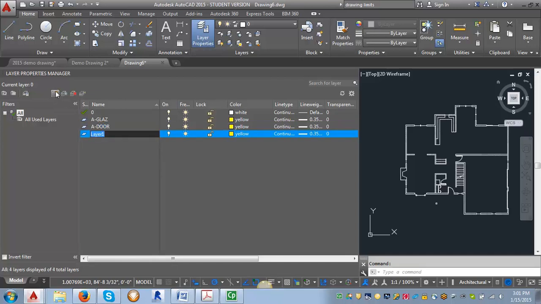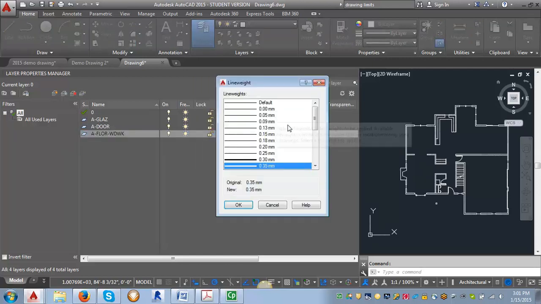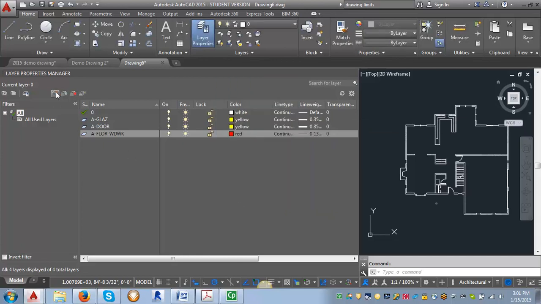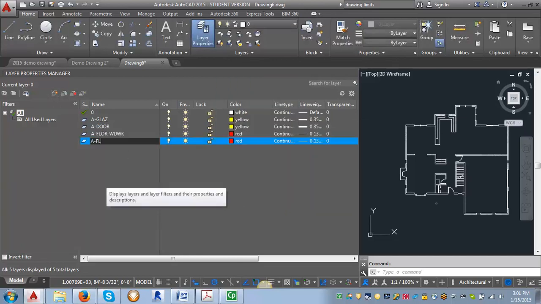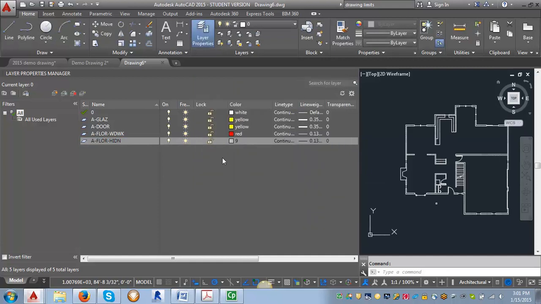So now let's create a floor woodwork, and that one is going to be red, and the line weight is going to be 0.13. Then I'm going to create one that's going to be a floor hidden, and I'm going to make that one light gray. And I'm going to change the line type here from continuous, which is a solid line, because I want to make this one a dashed line.